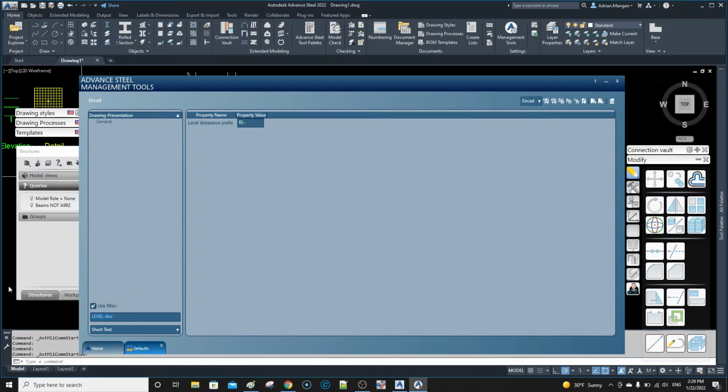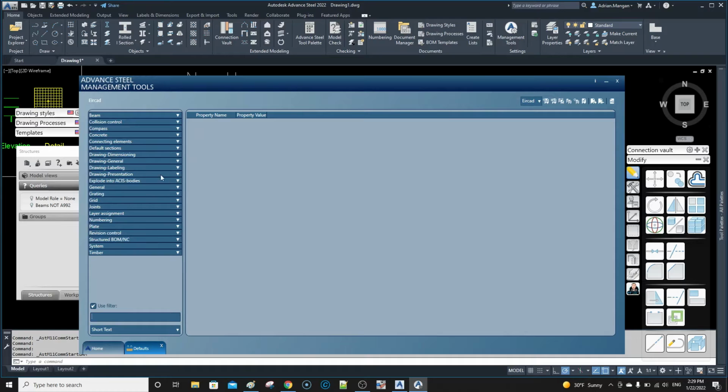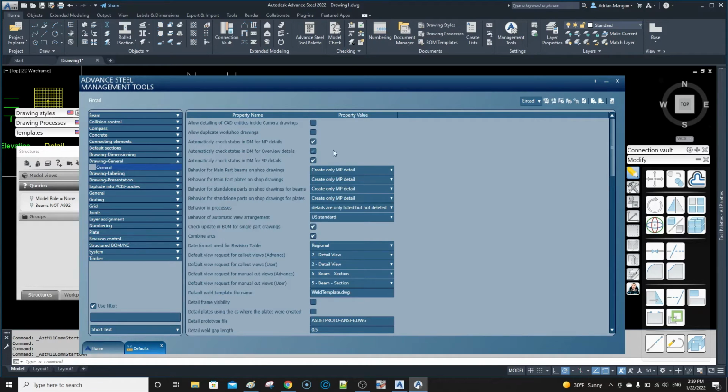So if I clear this filter and go to any of these, drawing general, there's another one in here. I'll just do it now while we're here. Allow duplicate workshop drawings. If you click that, it will create more single part drawings for the same beam or assemblies. So you don't want that ticked unless you're tricking around checking stuff. Automatically check status of the main part.